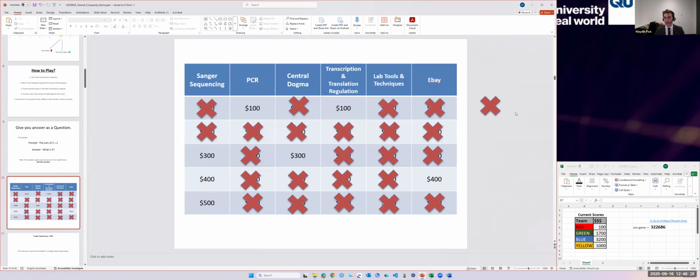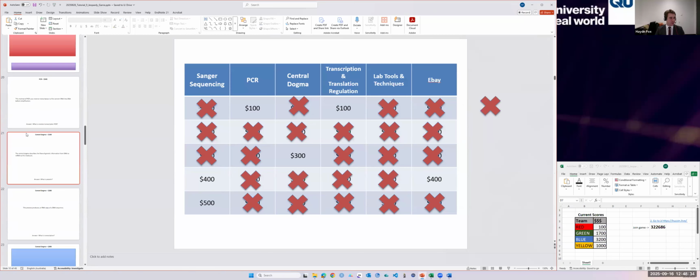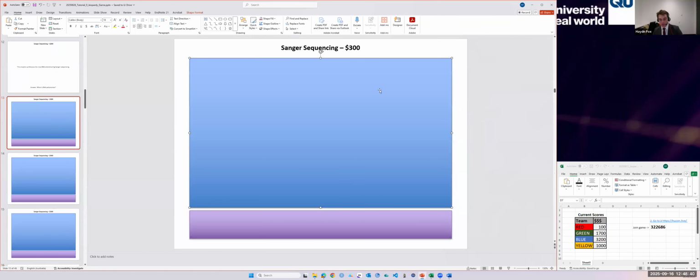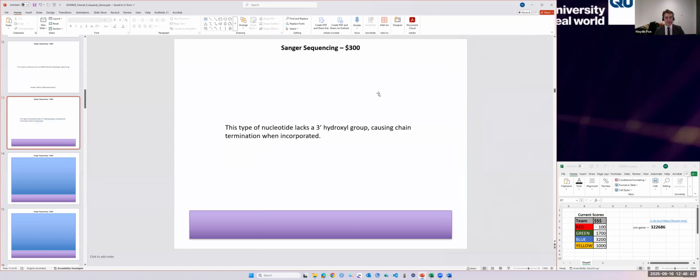So I think we're going to take it to, we haven't done a Sanger sequencing one, so I'm going to take us to Sanger sequencing for 300. Reset this. Sanger sequencing for 300. Your question is, this type of nucleotide lacks the 3-hydroxyl group, causing a chain termination when incorporated.